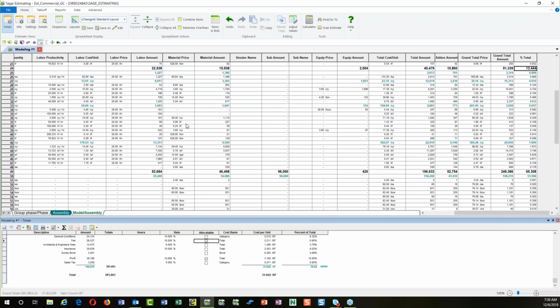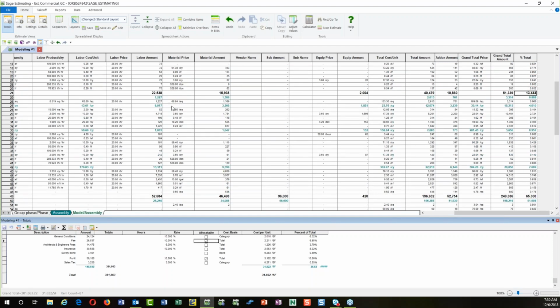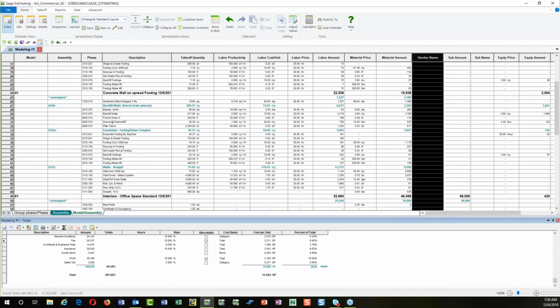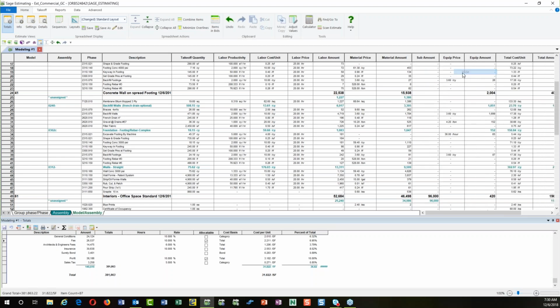The other thing we can do is you can actually come in and adjust numbers. So for example, now that I'm dealing with the dollars of everything that we've done here, we can assign vendors if we want to. I'm going to hide this column and this column here. We can actually assign subcontractors. And so we can actually come in here if we want to.